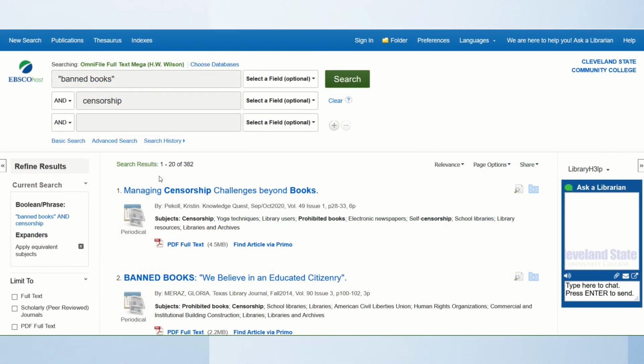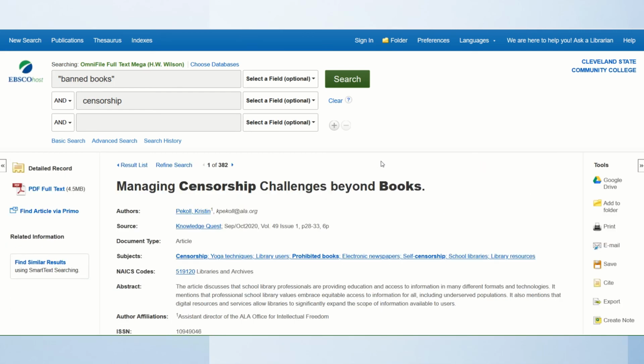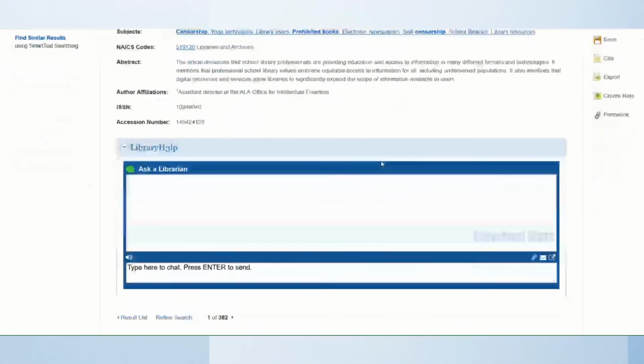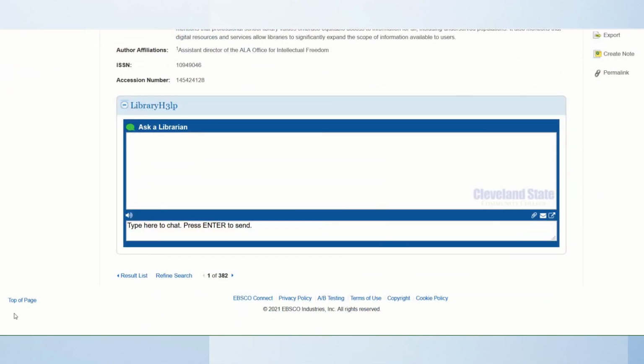So since this was a short introduction to this database, there's two more things I want to show you. If you have questions while you're doing your search, you can actually contact a librarian directly. Over here to the right, we're back on our search results page. You'll see an Ask a Librarian box. You can actually type right in here a question that you have, and a librarian will get back to you immediately. Another place you can do that, if we go back into one of our search results, and we scroll down just a little bit, you'll see the same box.